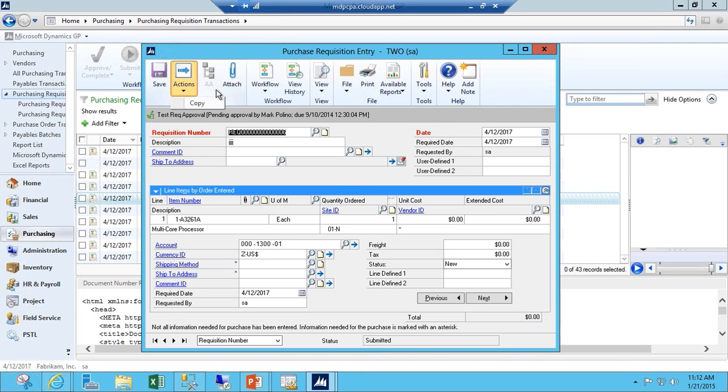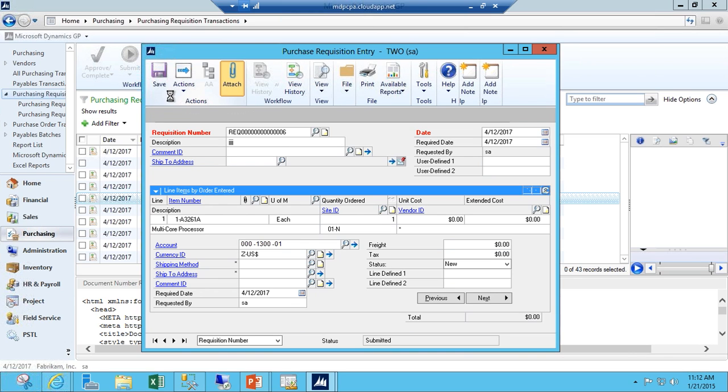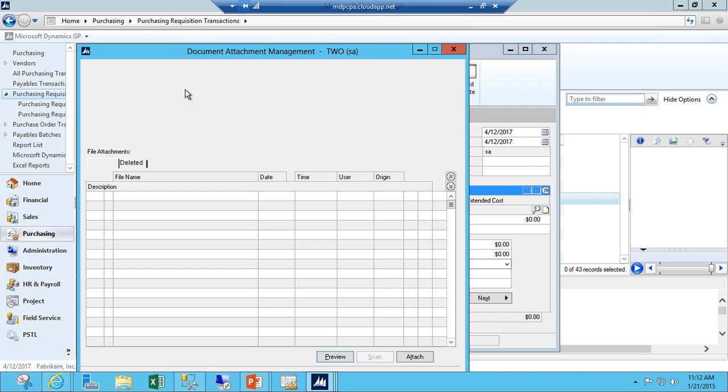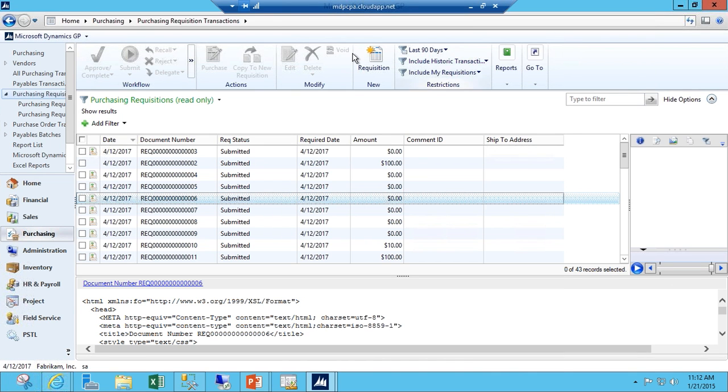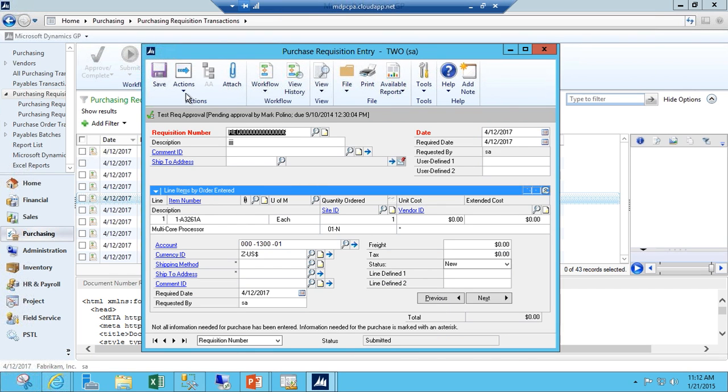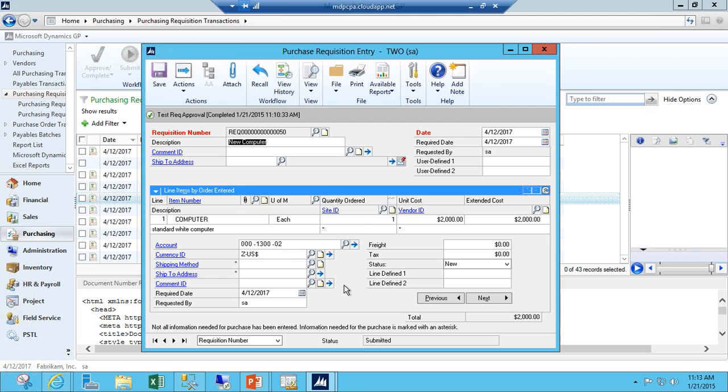I can also come in here under, oops, where'd we go? Sorry, my mistake. Hit a wrong button there. And come up here to workflow and I can approve it. So I kind of want to work through what the process looks like, and then we'll tackle the workflow if that's okay with folks.